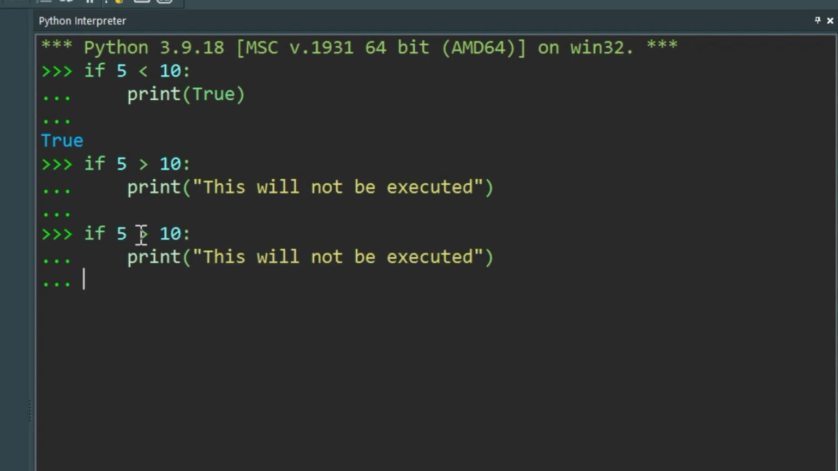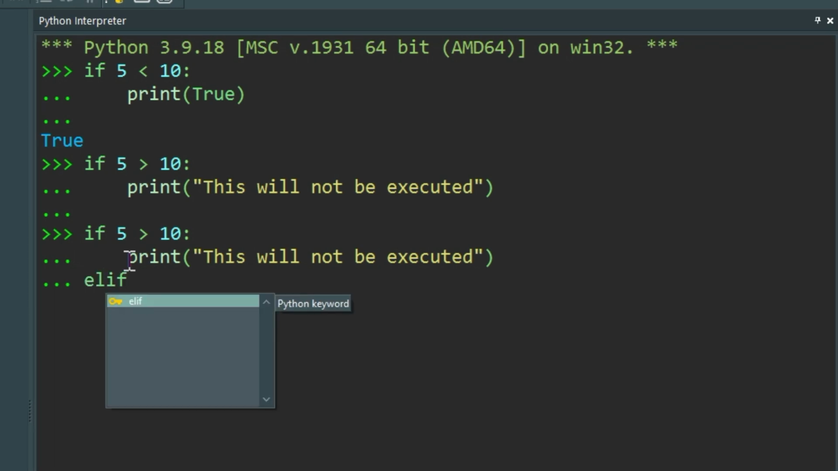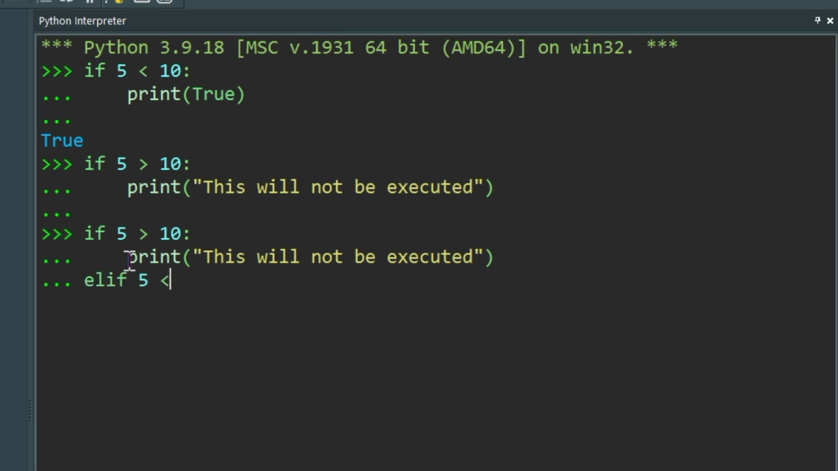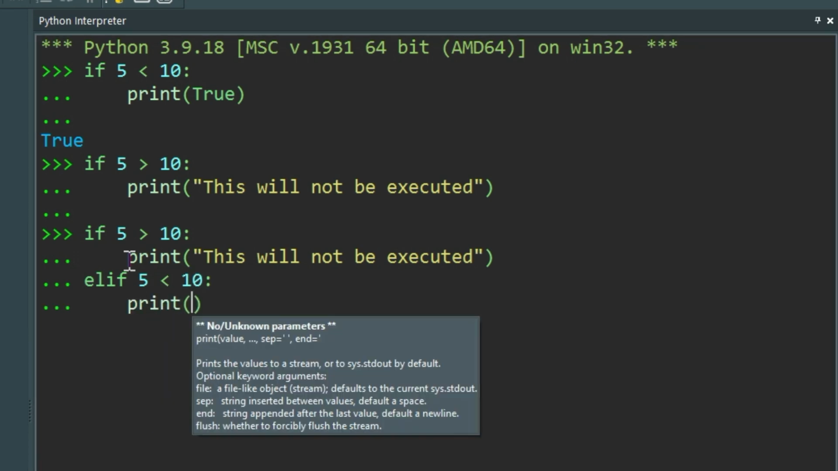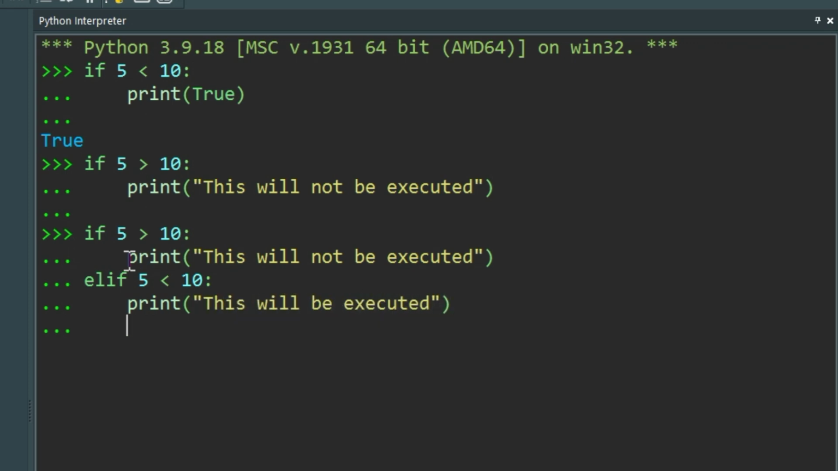I'll hit up on the keyboard. We have our last statement: if 5 greater than 10. We're going to use elif, which stands for else if. So elif 5 less than 10, print this will be executed. Hit enter.